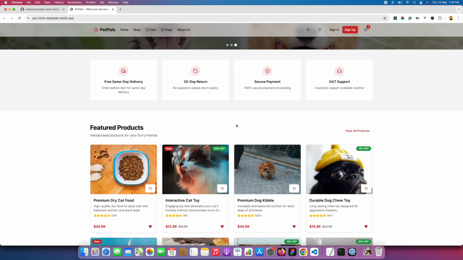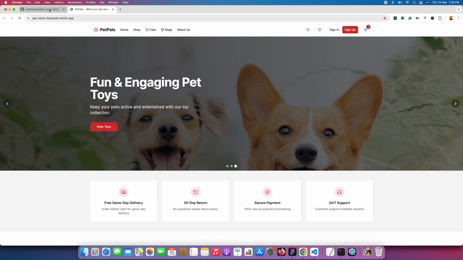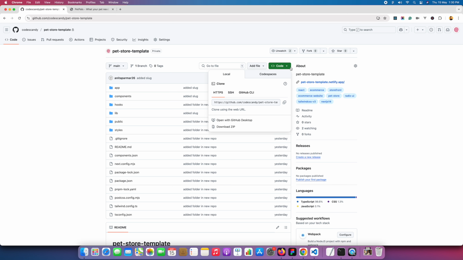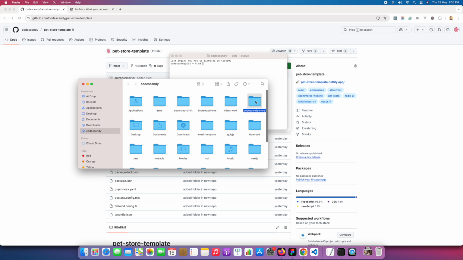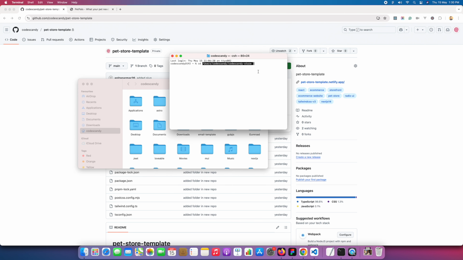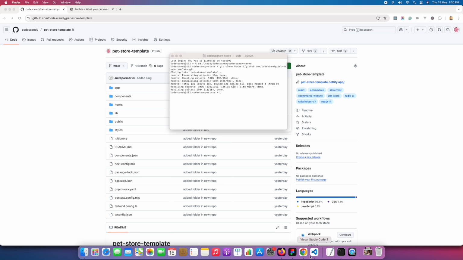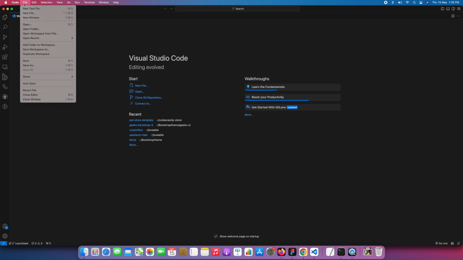So friends, now we are just installing the pet store in our system. I go to GitHub and clone this repo, go to the terminal, cd to my store path. Okay, now in the path folder, enter git clone.